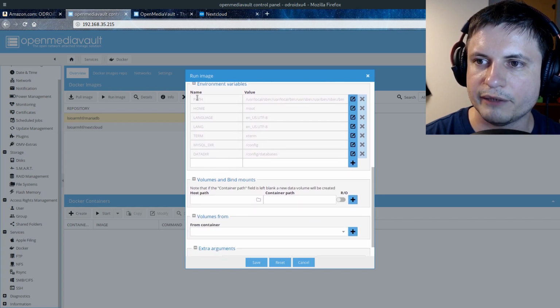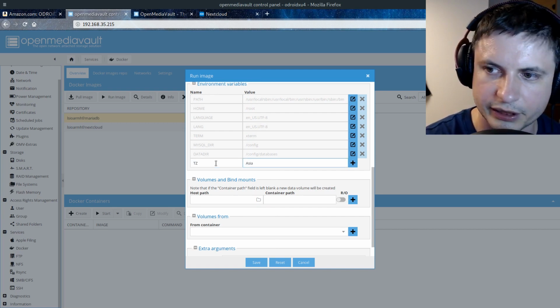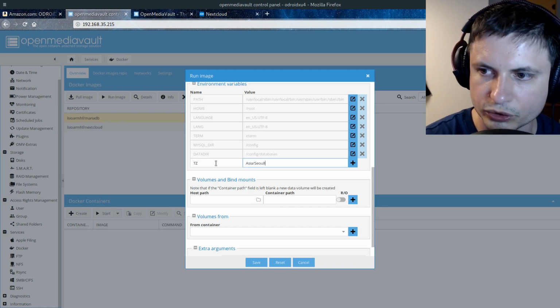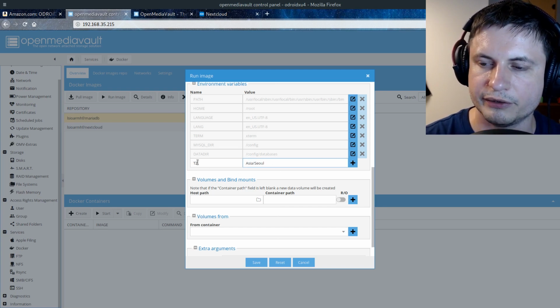And we need to add a few environmental variables. The optional ones are things like time zone. Mine is actually Asia, Seoul. These you can look up online. These are going to be different for everyone.